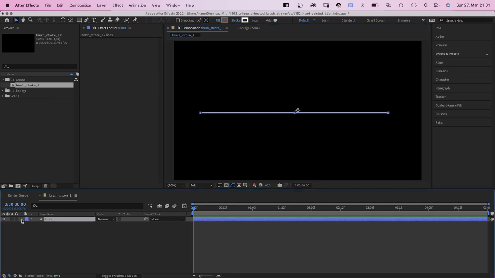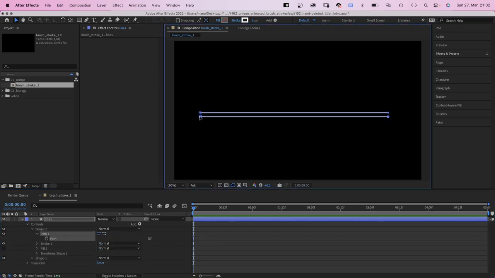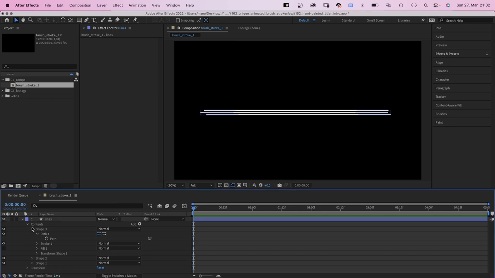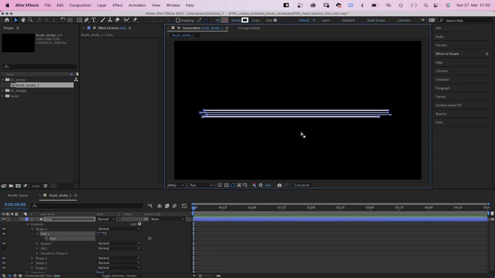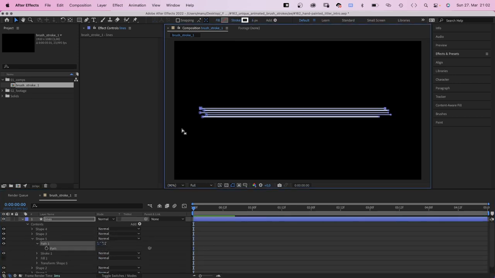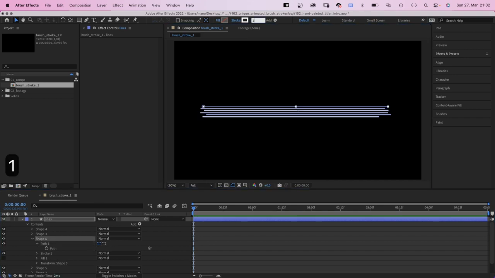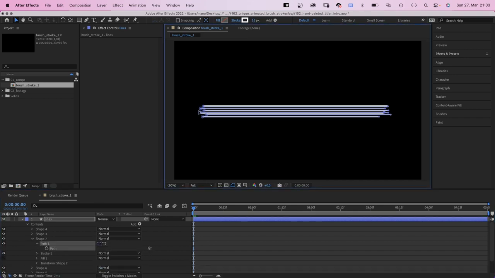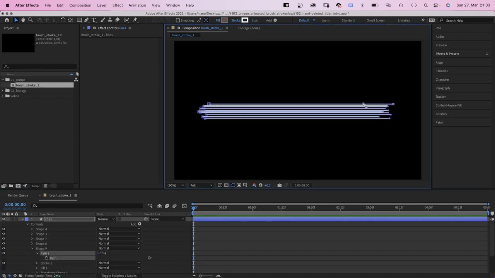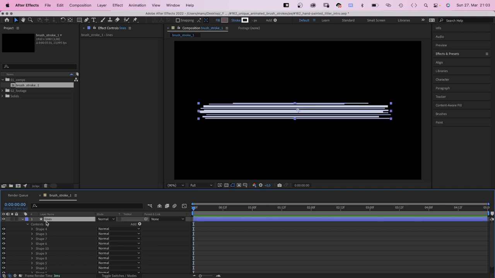We open the contents property and duplicate the shape. We open the new path property and adjust the path position. Move it below, and the length, and so on. Change the width to 10 or even 15 pixels for some of the lines. 10 lines overall should be fine for now. You can easily adjust the brush later.